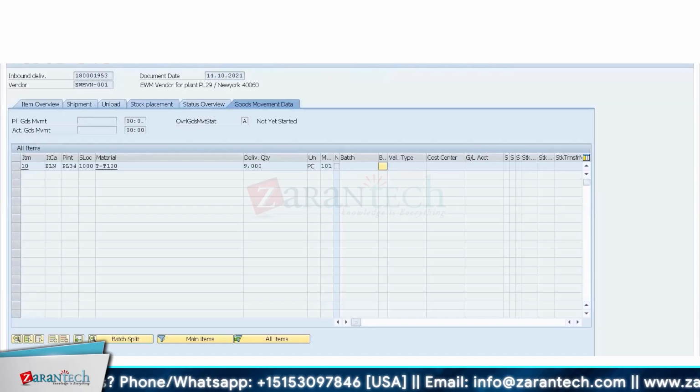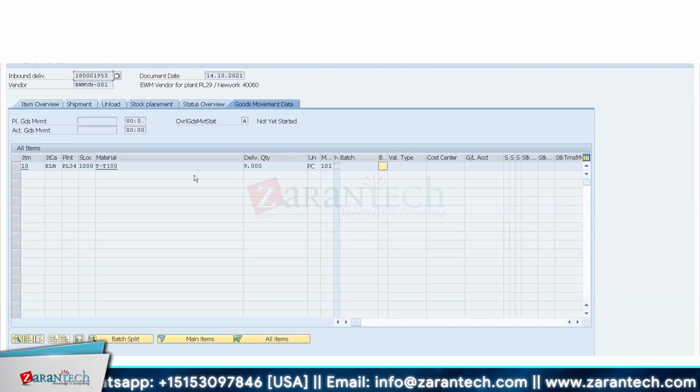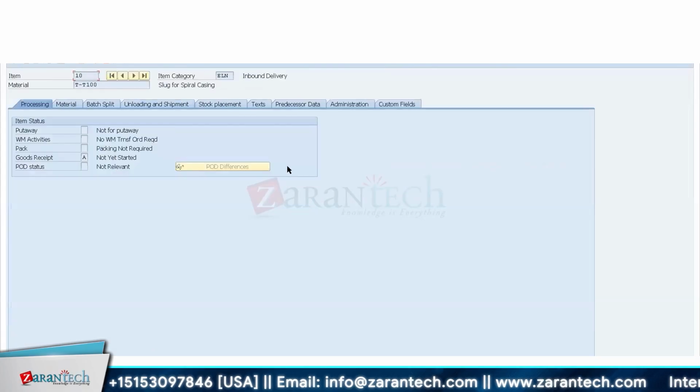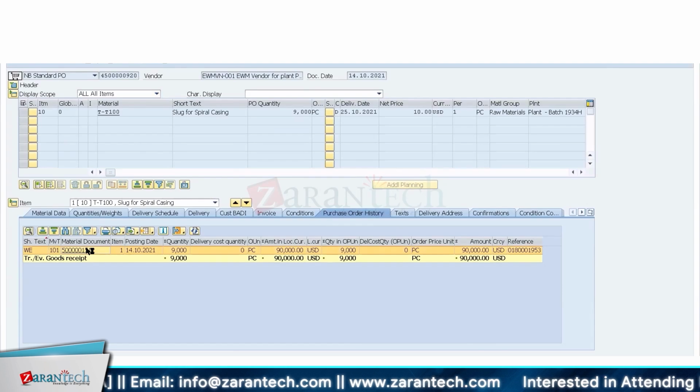Let us see. Simple person. Withdrawal already exceeded by 5. No, some problem in quantity actually. 9,000 is there. So for this one, did we create a separate purchase order, or is it the same purchase order? We have two inbound deliveries, one manual, one auto.